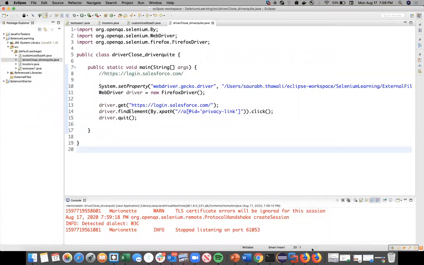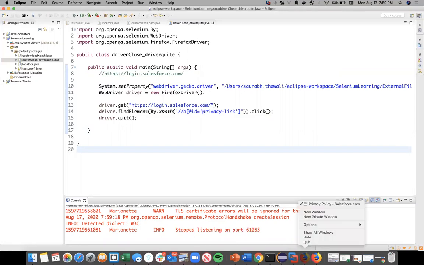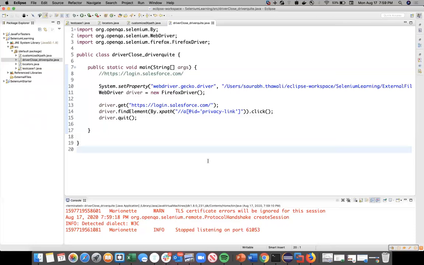So driver.close is going to close only the browser window it is currently active on, what it is currently working on, and quit is going to close everything, whatever it has opened or whatever is accessed in that session. Generally speaking, driver.close should be used in between the test cases. For example, I opened the privacy tab, I'm going to jump to that tab using some more methods which we will learn, do something on that tab, and then use driver.close, right?